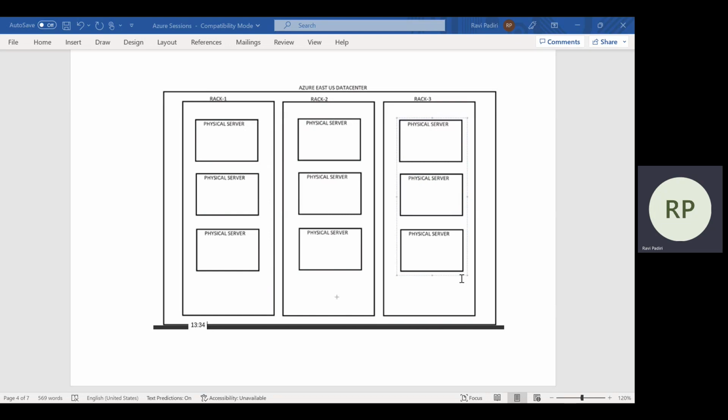In last session, we have seen introduction to cloud and why cloud computing is required. In today's session, we'll be seeing the physical architecture as well as Azure architecture.